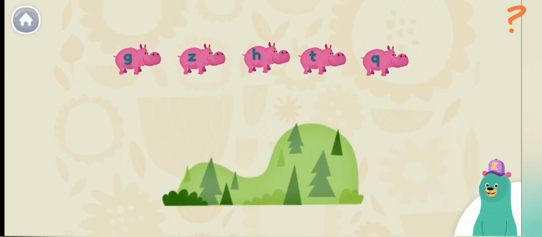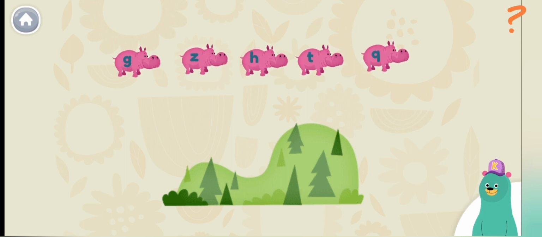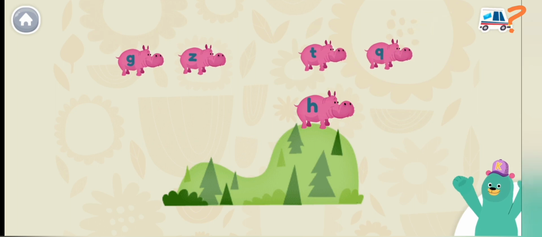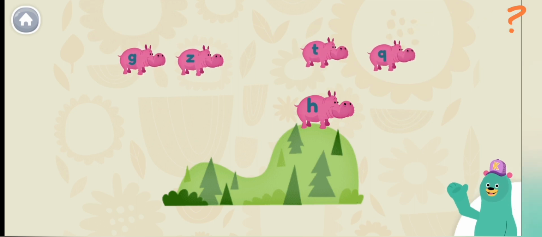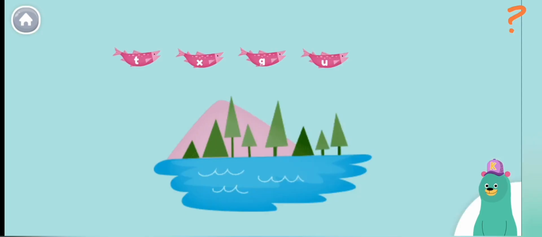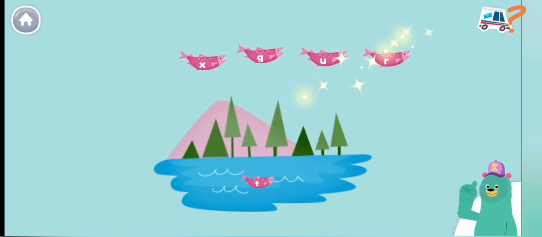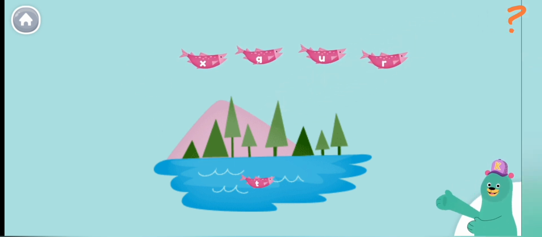Help the hippo with the letter H. Climb to the top of the hill. Awesome! You found the letter H. Put the fish with the letter T in the lake. Yep, you found the letter T.